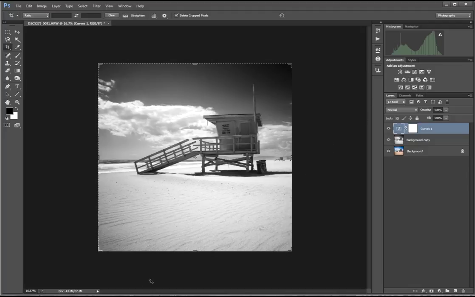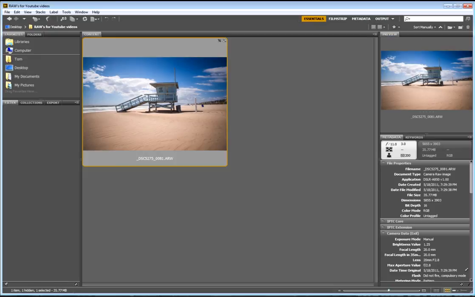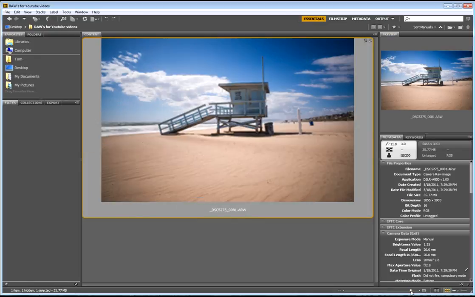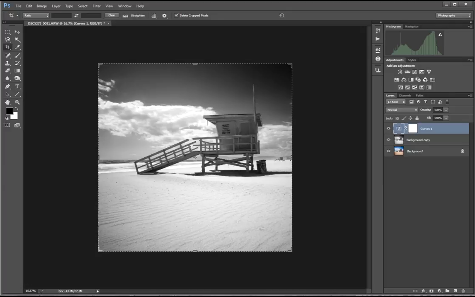Well, it's not finished. I would run a sharpening profile before printing it. But let's go back to Bridge real quick so you can see the before and the after. After is much better.